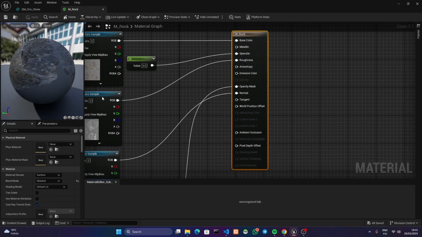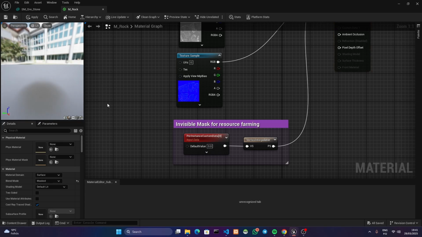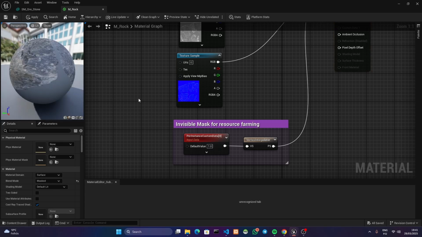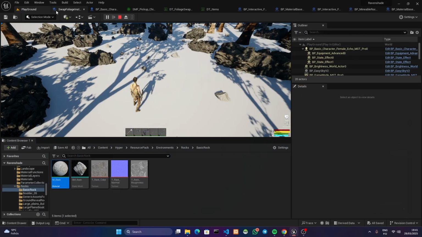So all I did is I took this value, per instance custom data, and then I set it to invisible. And whenever I deal with the item, I set it back to visible. And that's all it takes. And it's way less resource heavy.